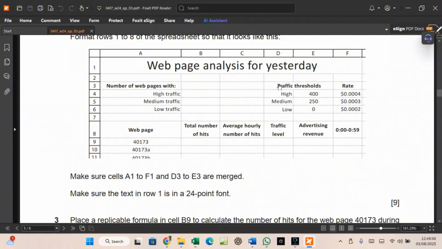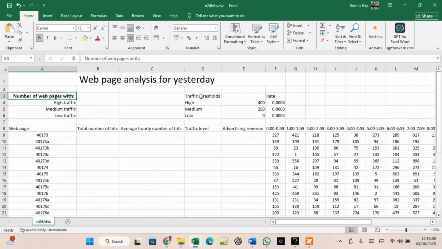And then this traffic, D3 to E3, they should be merged. And then these ones are right aligned. So if I come here, D3 to E3, merge, increase the size a little bit to make it bold. These ones here, they should be right side aligned.